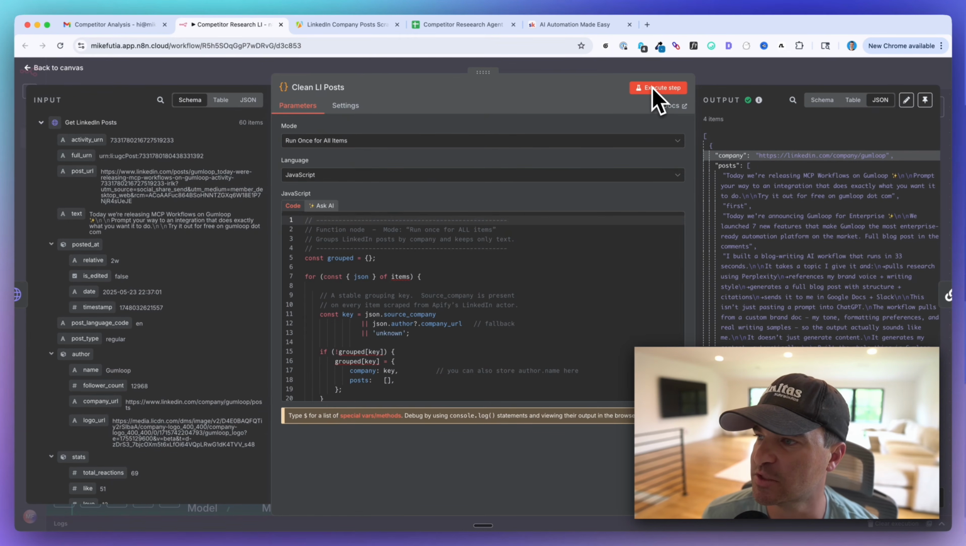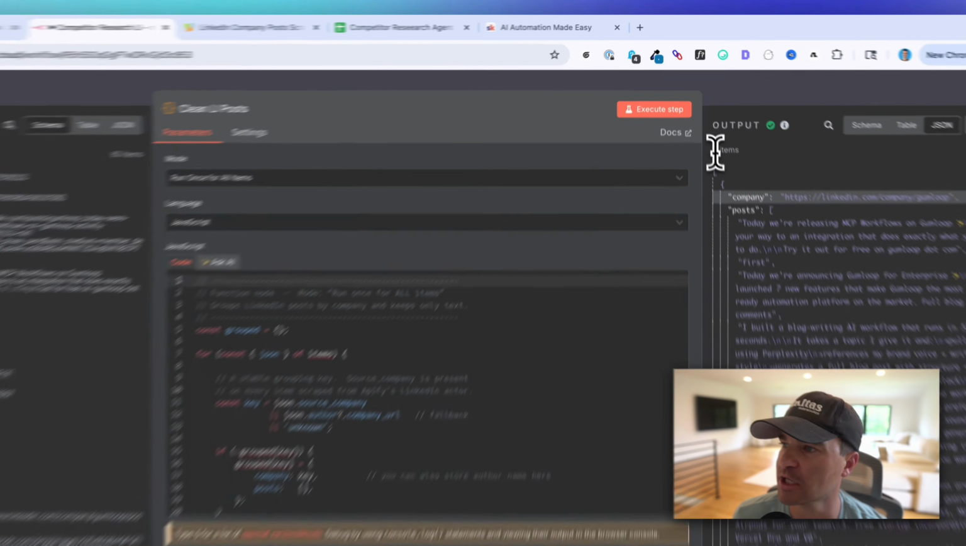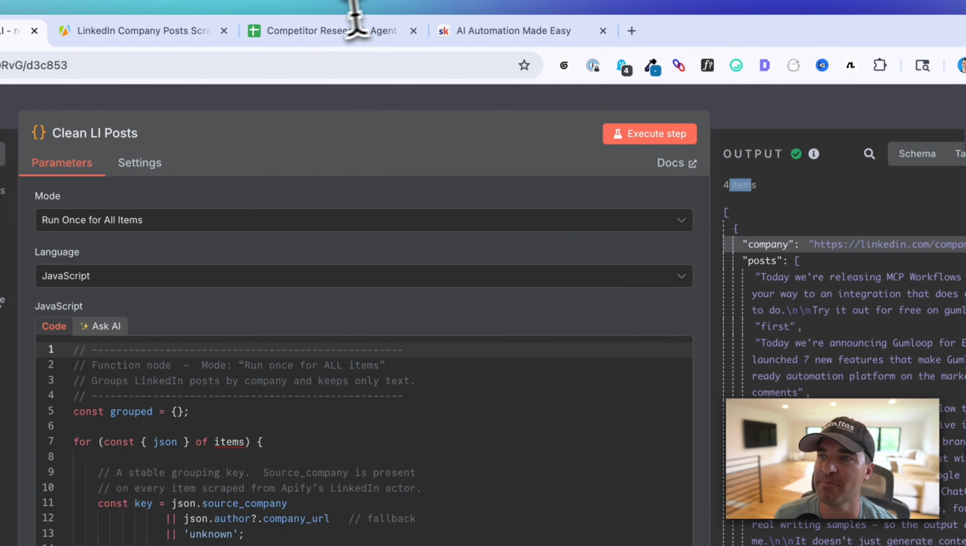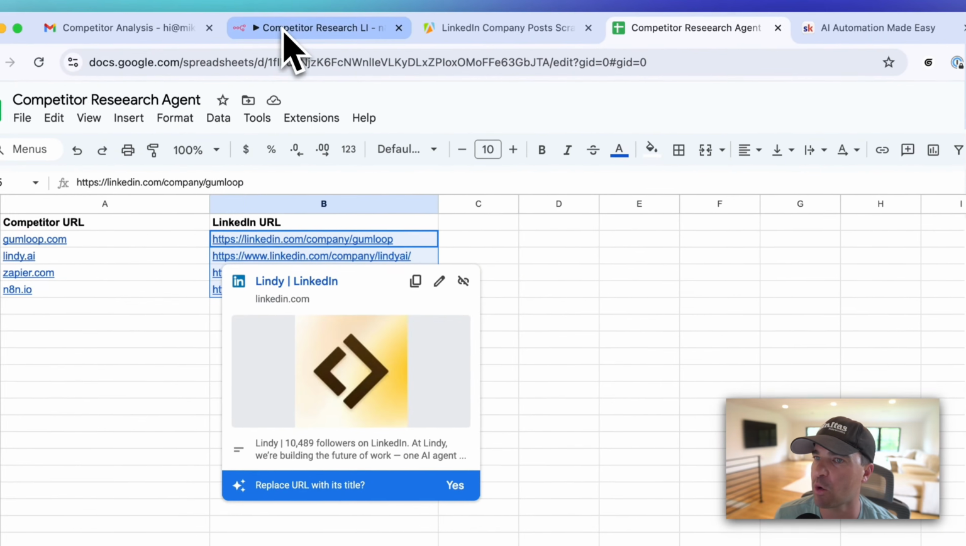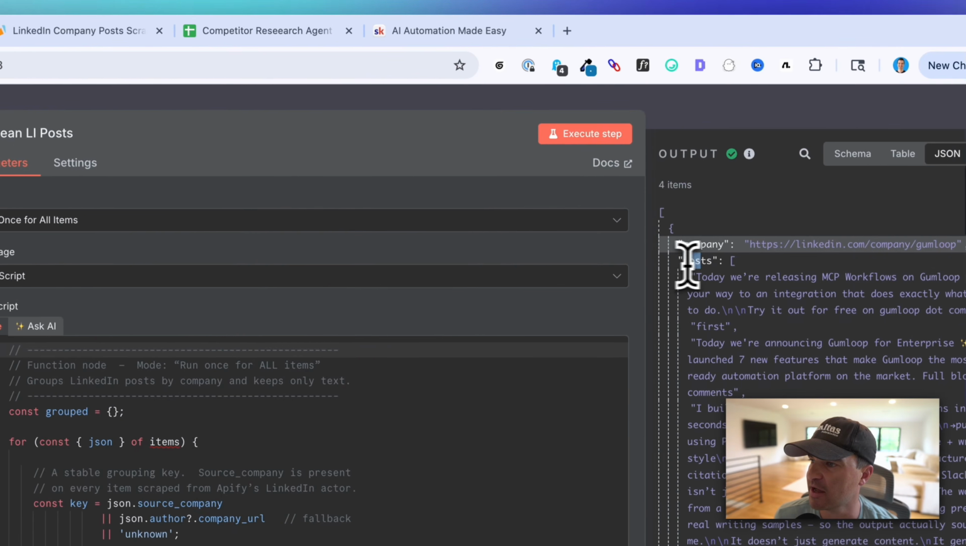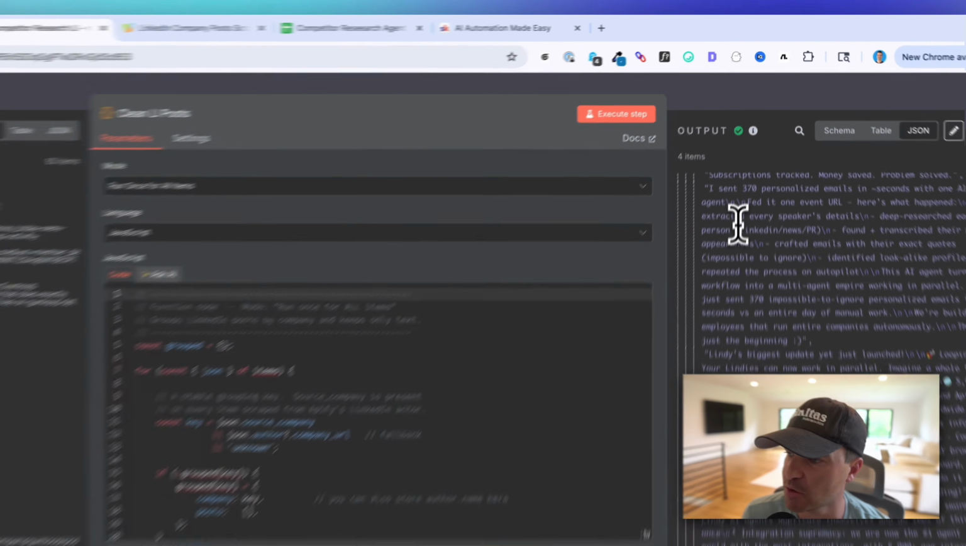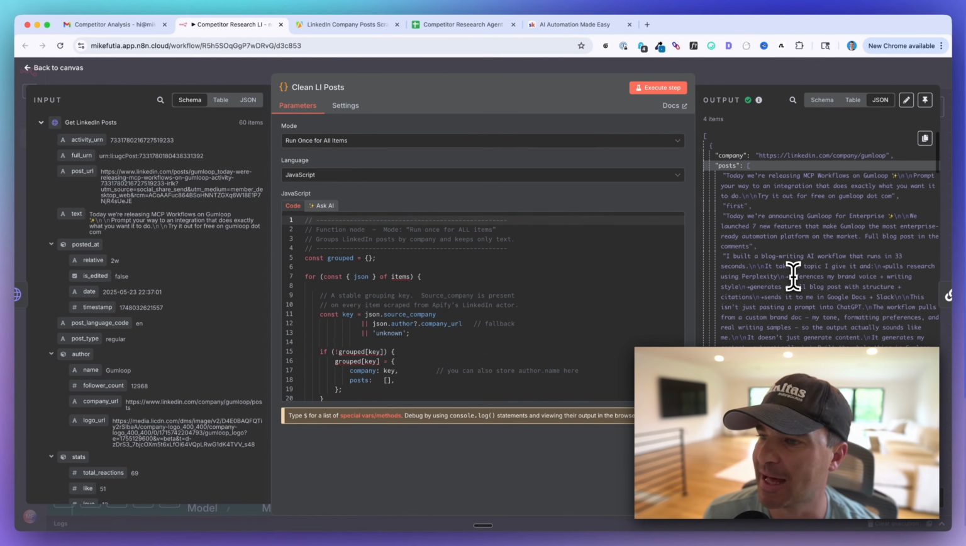So when you hit execute step, the number of items should match the number of companies that you fed in at the beginning. So you can see I have 4. And then under the company should be all of their posts that we scraped from LinkedIn, okay? So that's the code node.